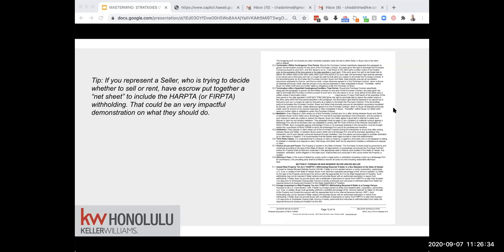So if they're trying to decide what to do, call an escrow officer that you work closely with and ask them to put a net sheet together for you, and then do both. Do the actual net sheet as if you were selling it, and a net sheet assuming that there's HARPTA applied to it. The reason is that HARPTA withholding is a monster fee that they're going to pay, and that sometimes will help them decide.